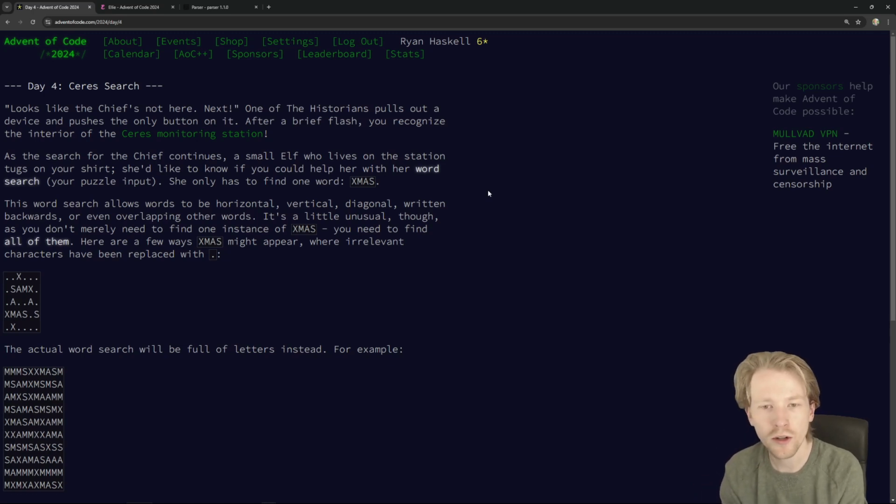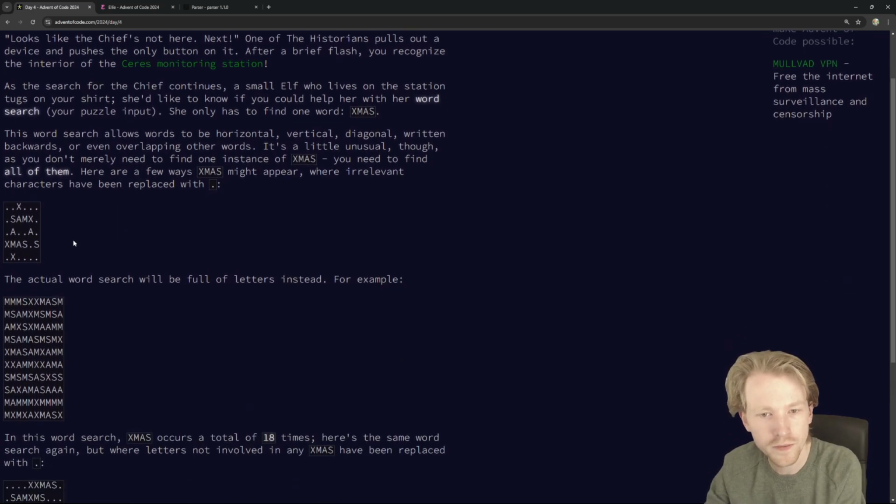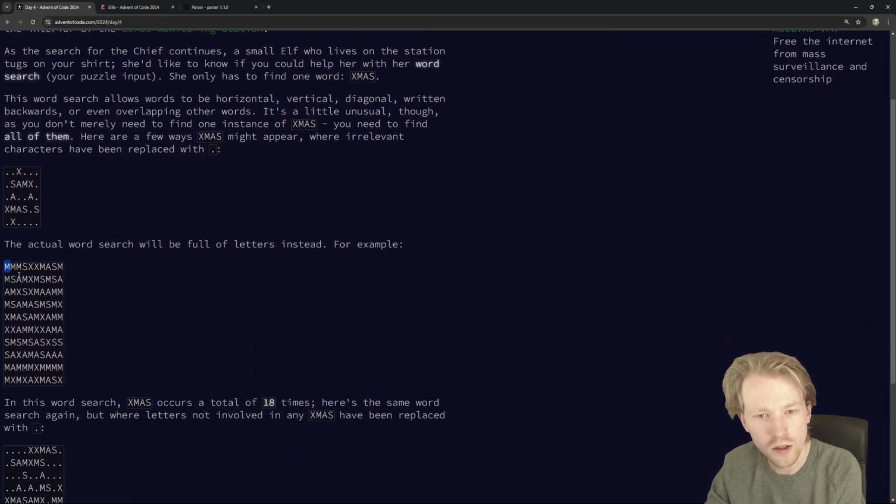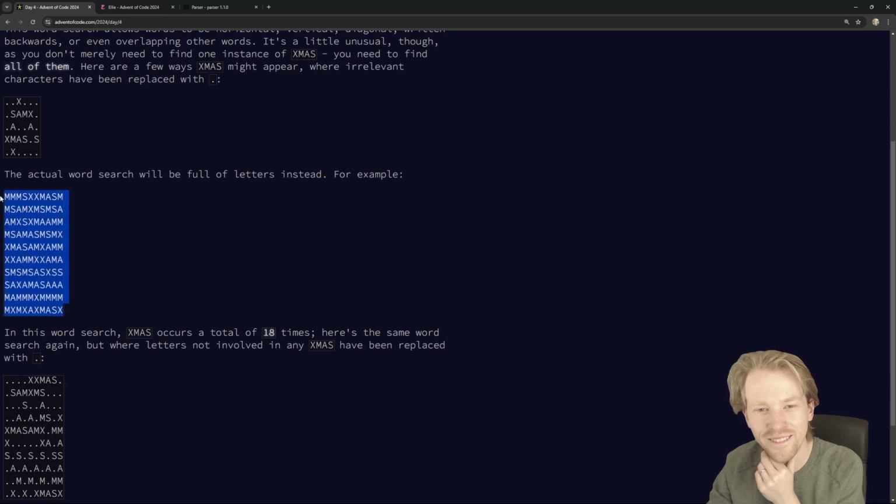It's a little unusual, though, as you don't merely need to find one Xmas, you need to find all of them. There are a few ways Xmas might appear, where irrelevant characters have been replaced with dots. So the actual word search might be like this. So here, 1, 2, 3. So 1, 2, 3, 4. Looks like there's 4 here. Oh, but with this one, oh my gosh, it returns 18 times, which is crazy.